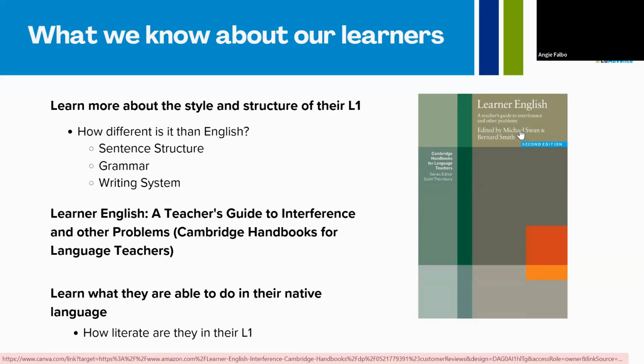That way, you're able to understand the areas of need that your learner will have, because their language might be completely different than the English language, or maybe the similarities that will help them to learn this new language. So this book is hyperlinked on there. If you click directly on the book, it will take you to the Amazon link. You can get a used copy. That is what I did, and it's still great.